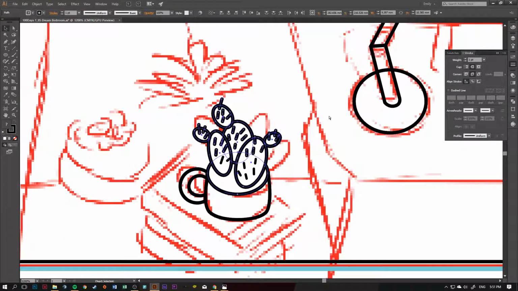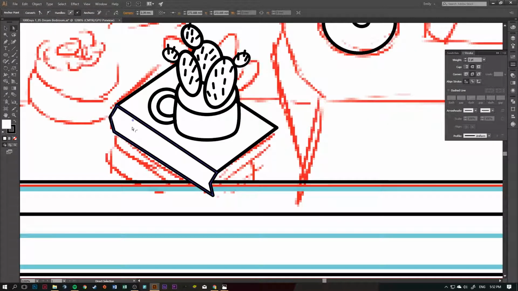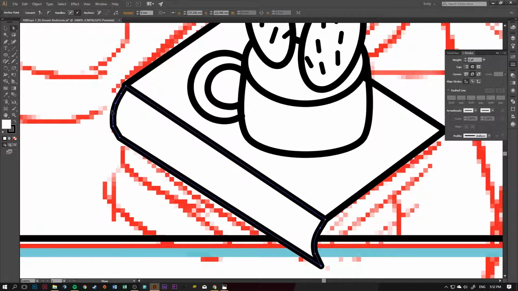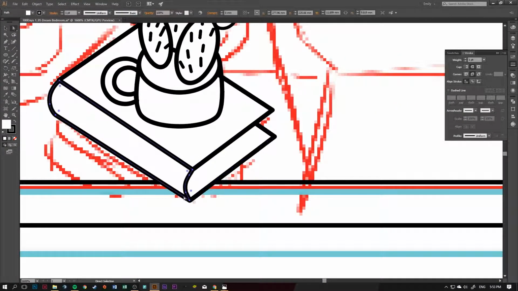So yeah, oh yeah, this is the cactus one that I was talking about in these books. And I think that's pretty much all I do. I think the rest of it I will probably do when I color it.